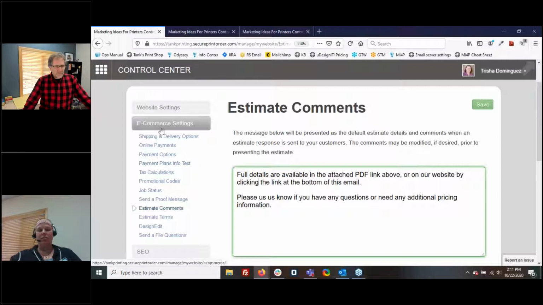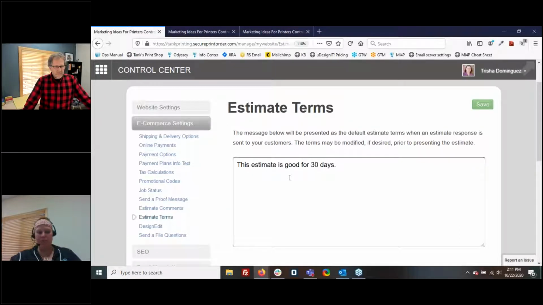Right back under e-commerce settings, we have estimate terms, and I simply have something showing us this estimate is good for 30 days. So again, this can be pre-canned. This may or may not fit the majority of your print buyers, but if you do have a saved estimate terms, you can modify if you would like prior to presenting the estimate.